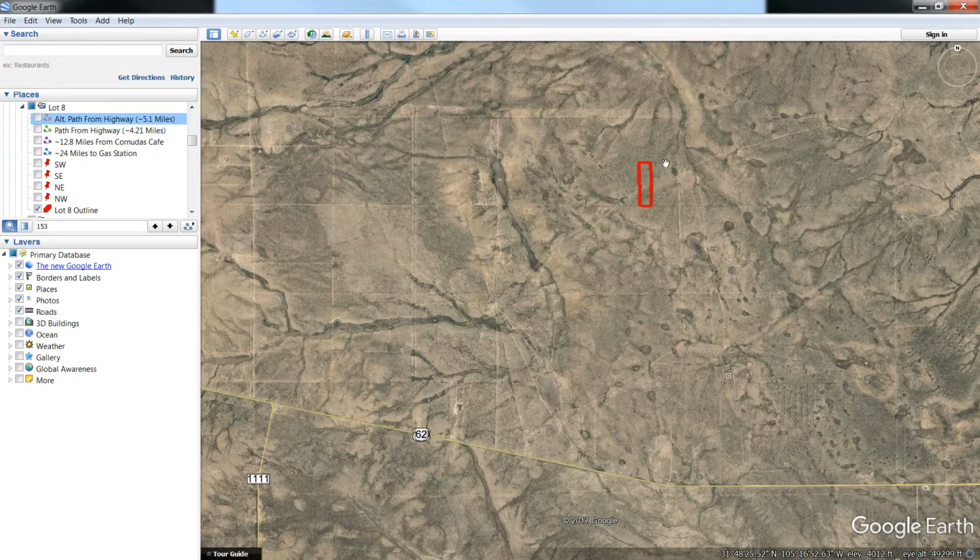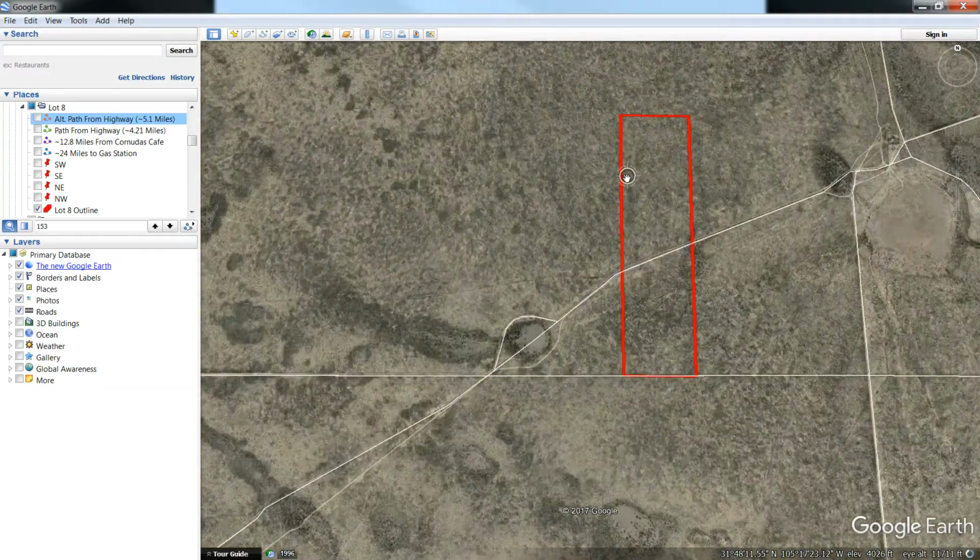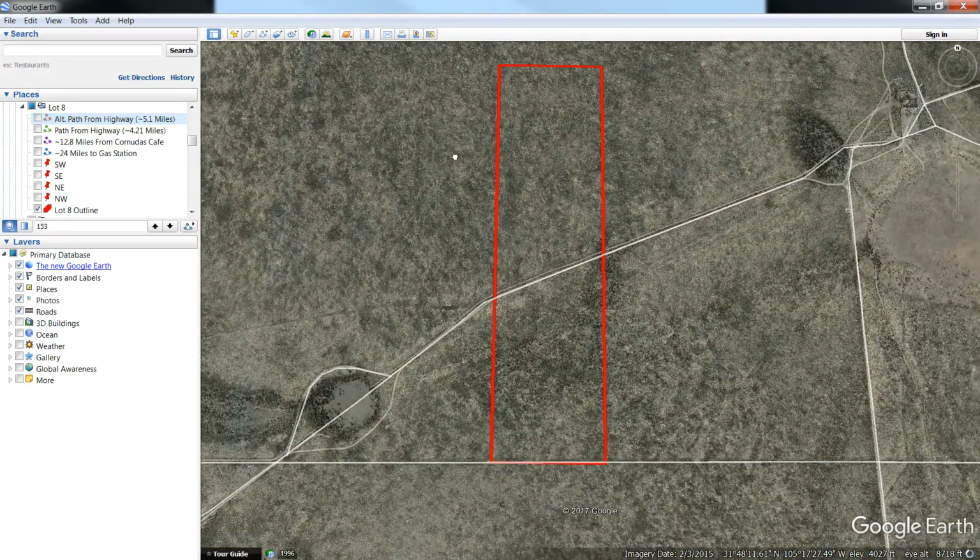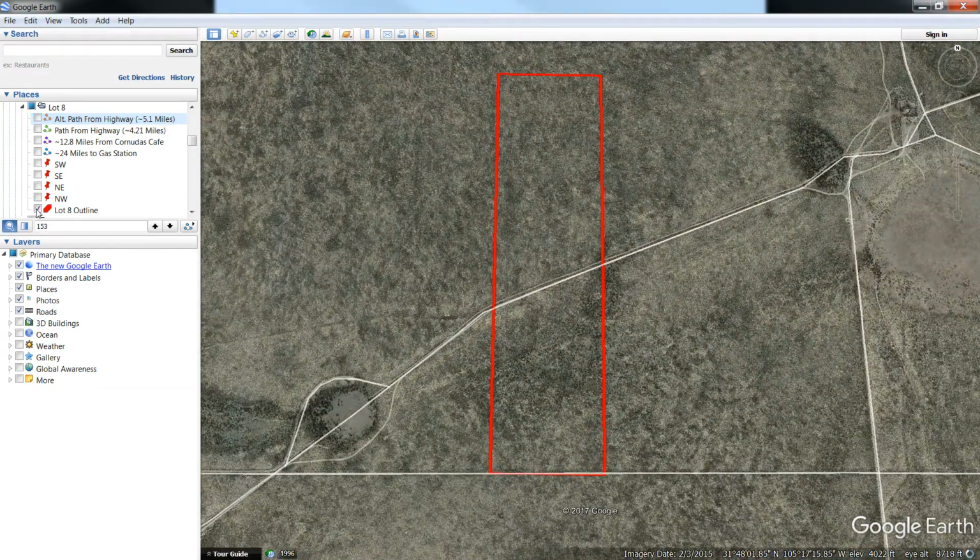I'm going to fly you back into the property, turn off the outline, and I'm going to just highlight the corners of the property for you here. These are approximate corners, four corners of the property. There you go. So I fly you back out.